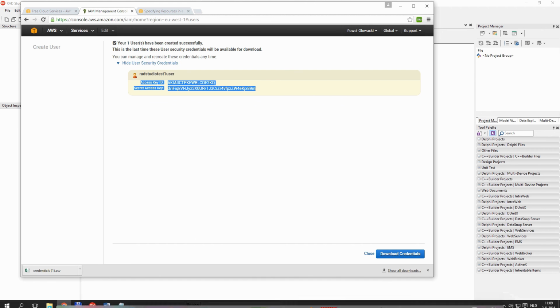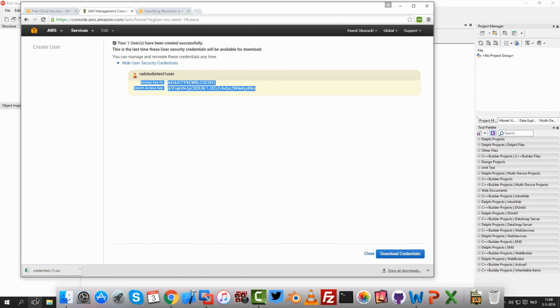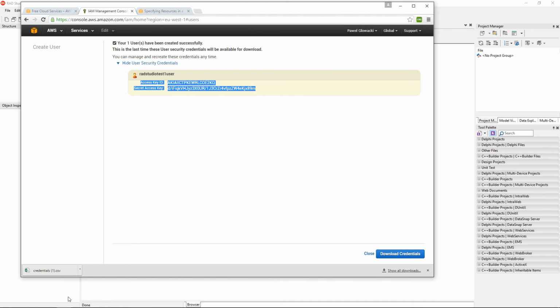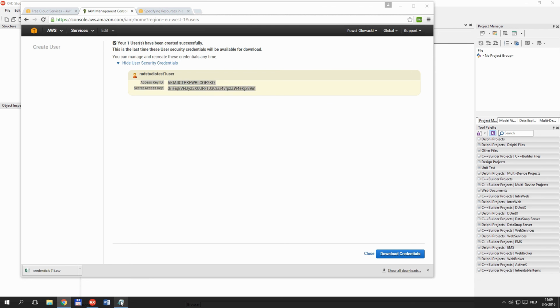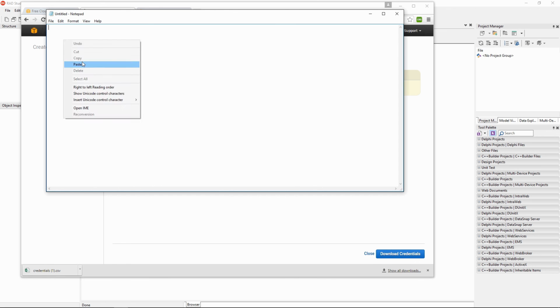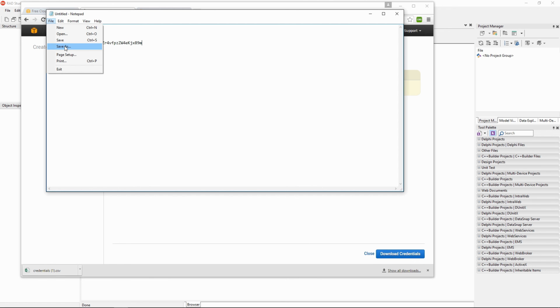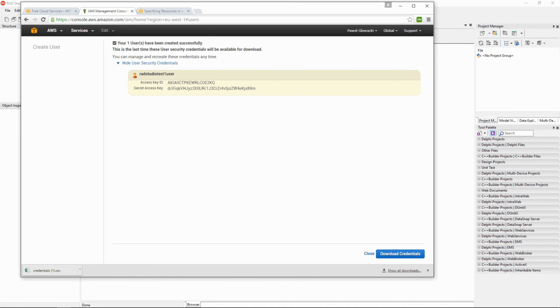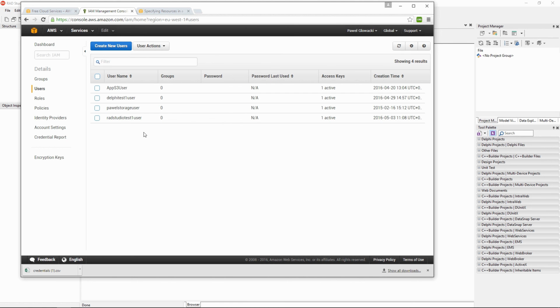So I want to open the right thing here, like this, and I'm going to put my credentials here. Okay, so I'm going to need it during the development of my application. Okay, so I'm going to close this. Now I have created a RAD Studio test user.